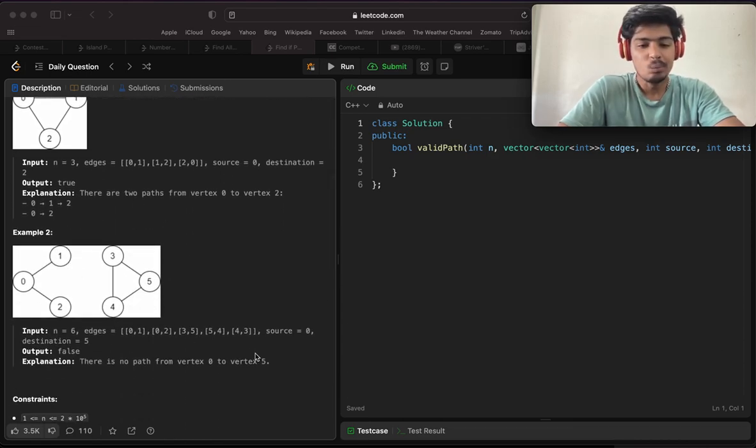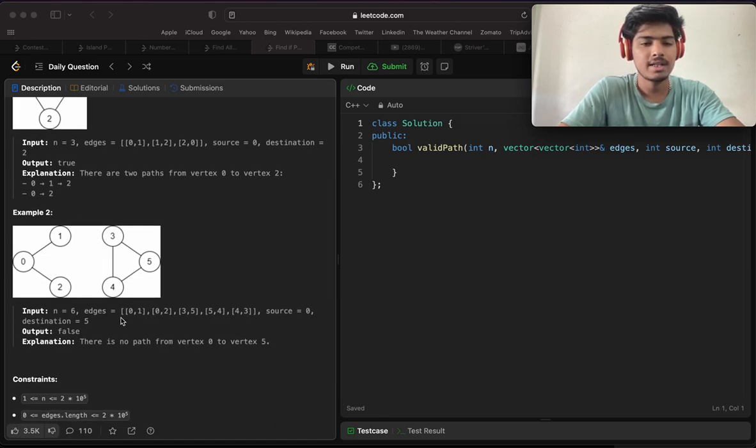Now in the next example we are given edges like 0 to 1, then 0 to 2, then 3 to 5, then 5 to 4, then 4 to 3. Source equals 0 and destination equals 5. We have to check whether any path exists that can connect 0 to 5. The adjacency list of 0 is 1 and 2, which means those are the nodes connected to 0.